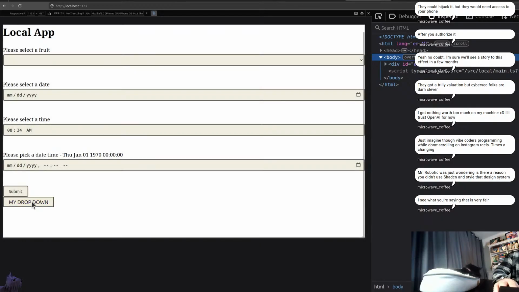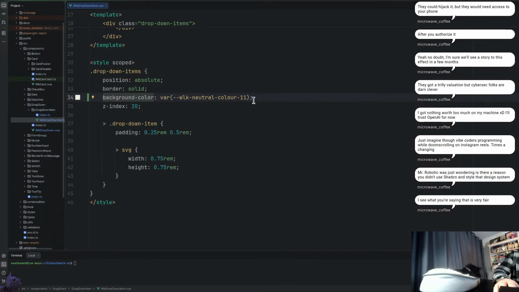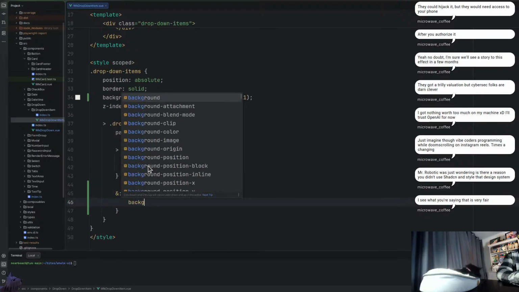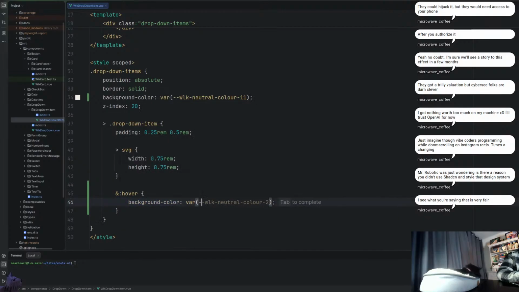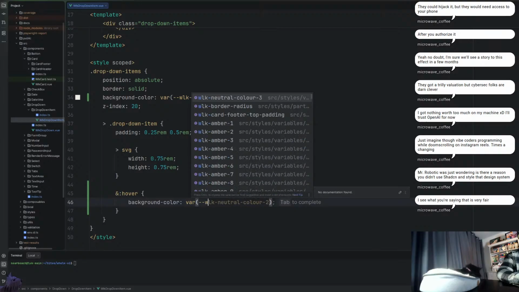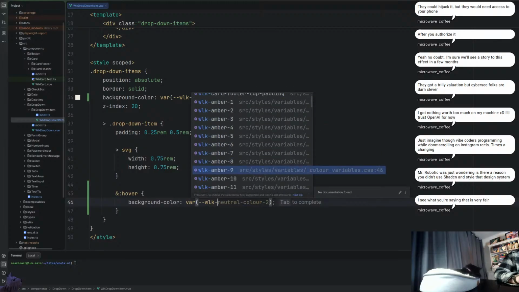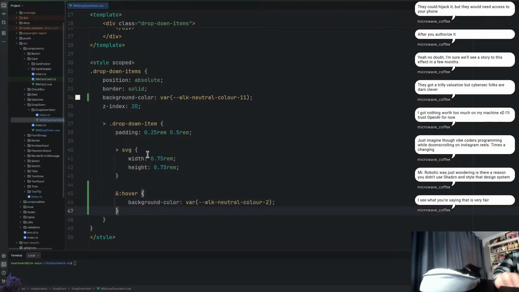Now, I want to have a hover effect for these, very much similar to how that button is done. So we've got the drop down item, we've got the SVG and stuff like that. We're just going to go hover, background color. That's going to be var. I thought I was picking 8. I thought I picked amber.